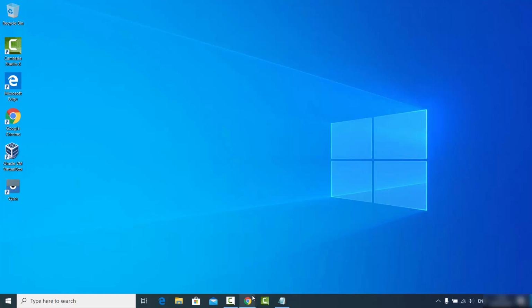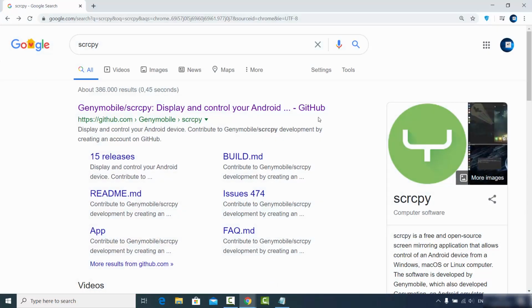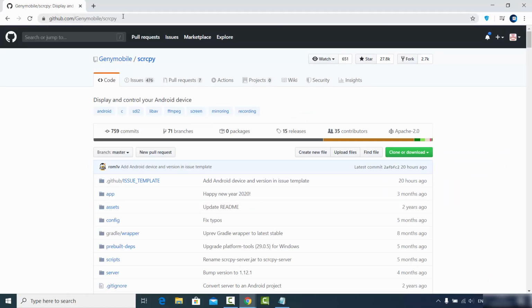So to download Screencopy, you just need to go to your favorite browser and search for Scrcpy. The short form of Screencopy is this one. Just search for Scrcpy, and in the search result you will see this GitHub link. This project is hosted on GitHub, so you just need to click the GitHub link which you see in the result. I will put this link in the description of this video also.